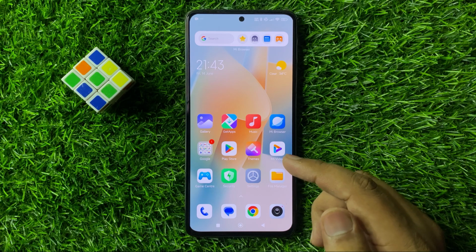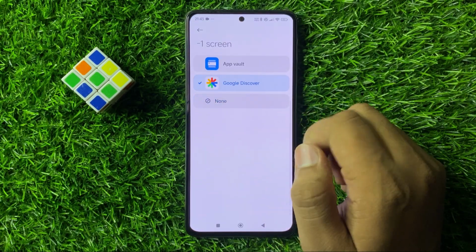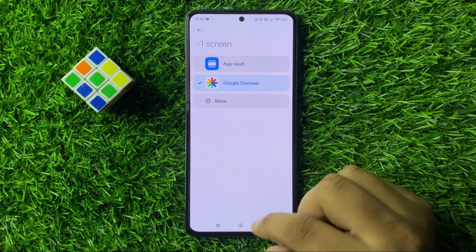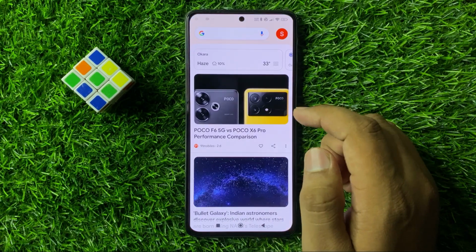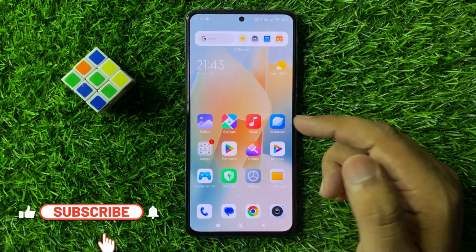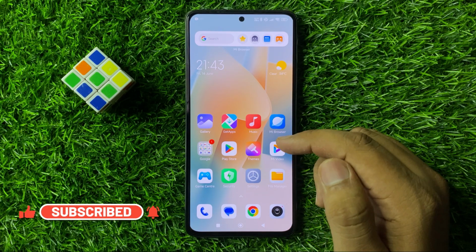Now if you want to enable that Google Feed, then from here select Google Discover. Now after selecting this option, an extra screen will be added to your home screen. So that's how you can enable or disable Google Feed on Redmi Note 13R.